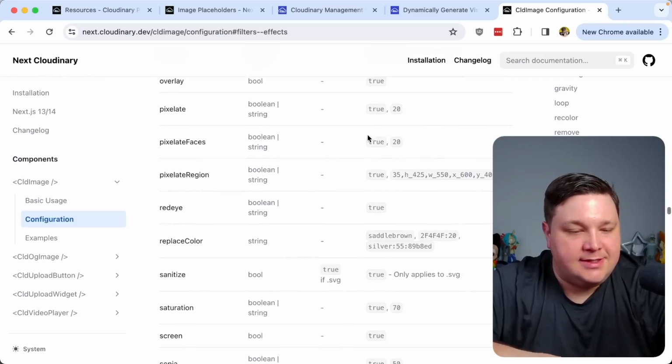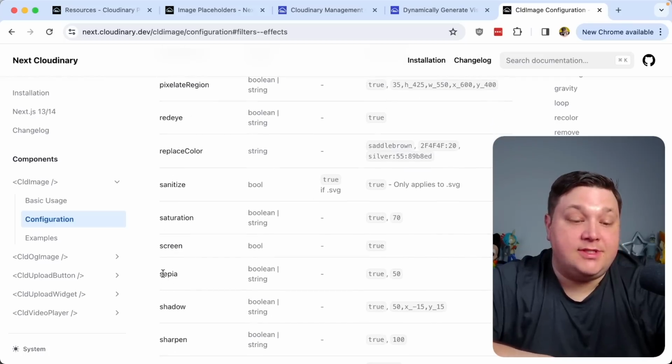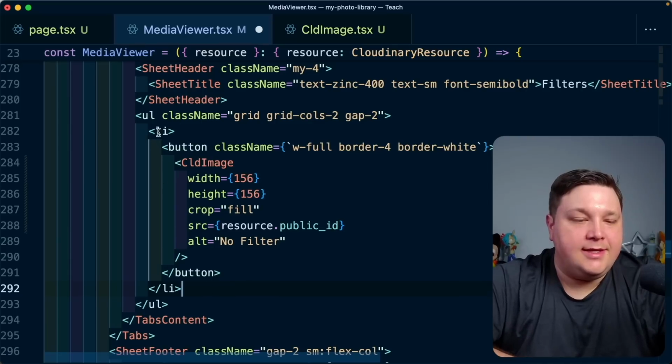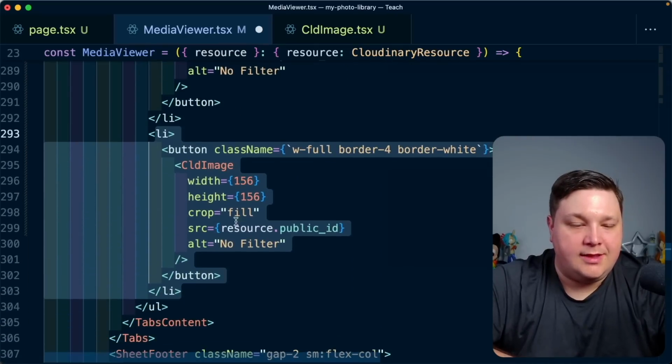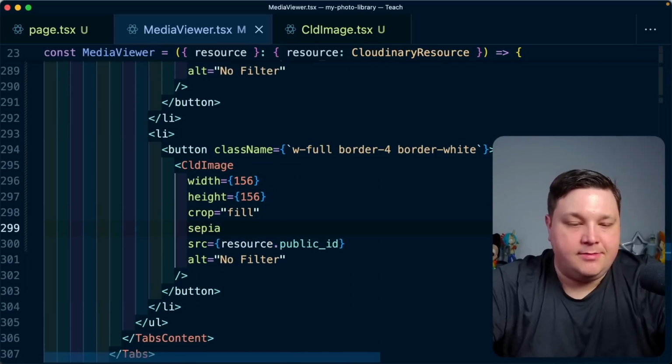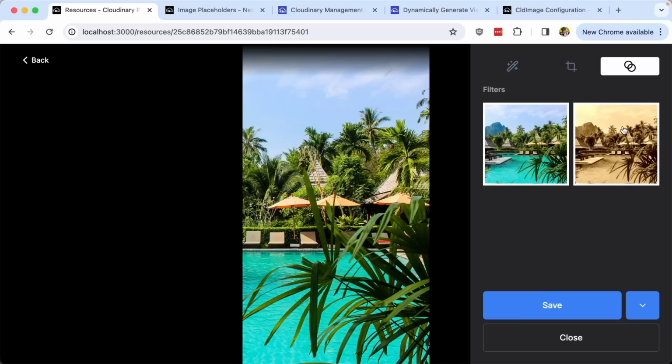Where, for instance, let's add sepia, which is a pretty common filter, where I'm going to go ahead and clone this list item, where let's now add sepia. And we can already see in our panel that it already added that second option with that sepia effect.